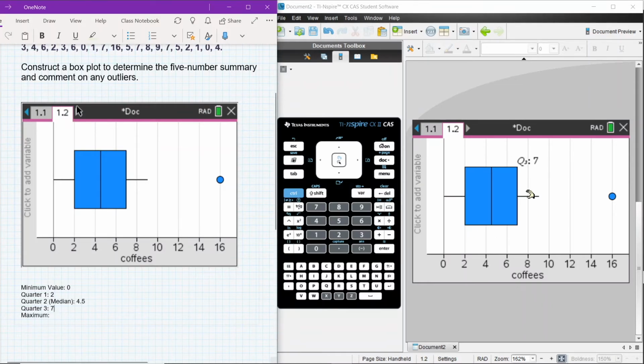Now maximum. This dot over here, this dot that's separated from the rest of the box plot, that is an outlier. It's still classified as the maximum, even though it is an outlier. And the question asked me to comment on any outliers. So there is an outlier of 16 in this data set. Okay, that's it.